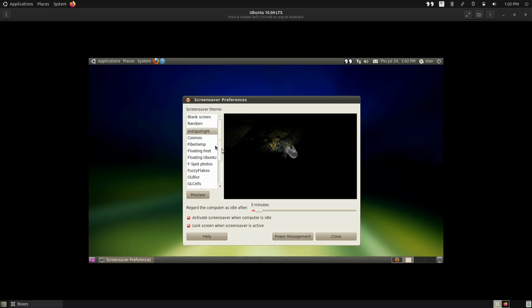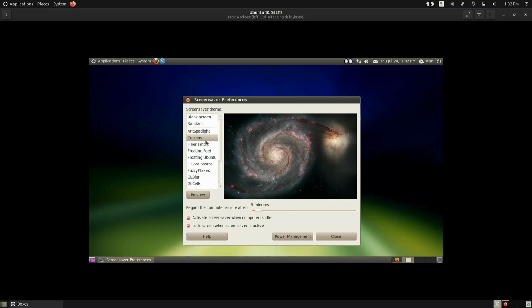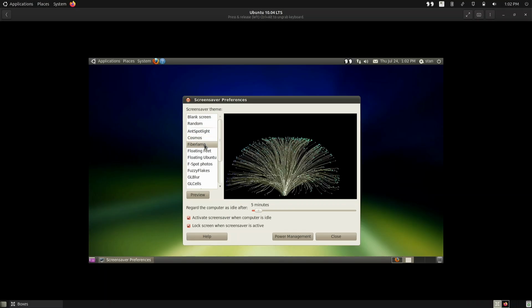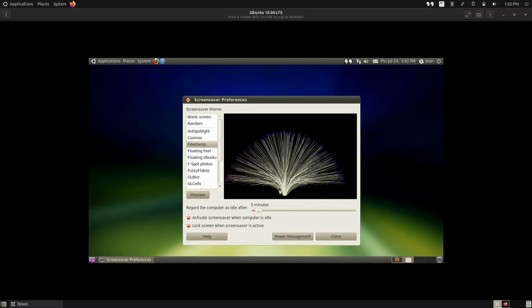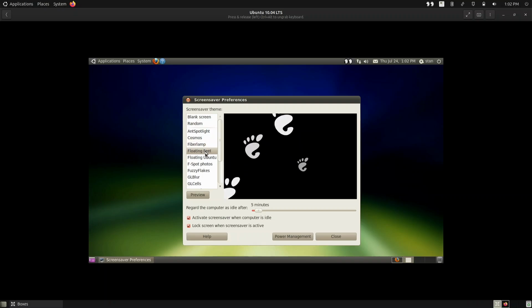Ant Spotlight, Osmos, which is just NASA pictures. Oh, that's neat. Fiber lamp. We already saw this. This is still around. Oh, hey, floating Ubuntu logos. Yeah, like I said, they switched to kind of orange and purple. I think they also had orange before the purple, but mostly it was just brown.